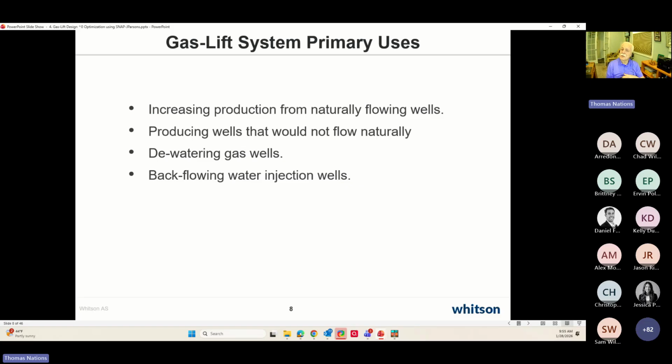We can increase production rate from naturally flowing wells. We can produce wells that would not flow naturally. We can dewater gas wells. In fact, the San Juan Basin is famous for doing this. In the coal bed methane there, there are thousands of wells on gas lift, keeping those shallow, very low reservoir pressure wells flowing.